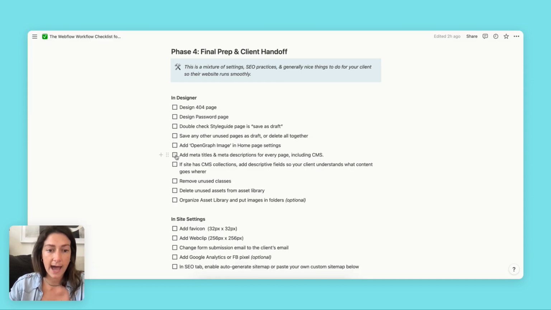Okay, so we've done that. Now adding meta titles and meta descriptions in that same settings panel. That's where you're going to put all your SEO rich keywords. And then if your site has CMS collections, we want to make sure we're also adding descriptive fields so that our client understands what the content is and where it's going.